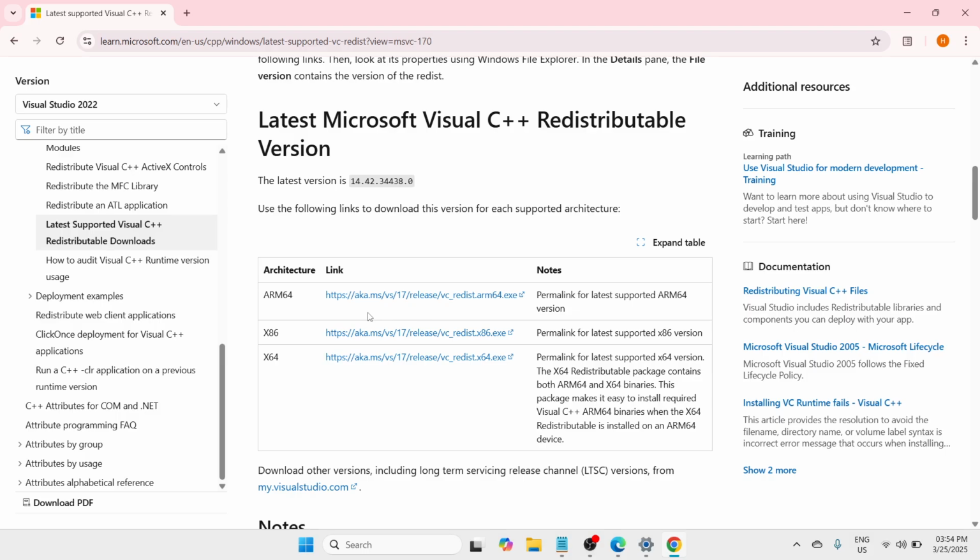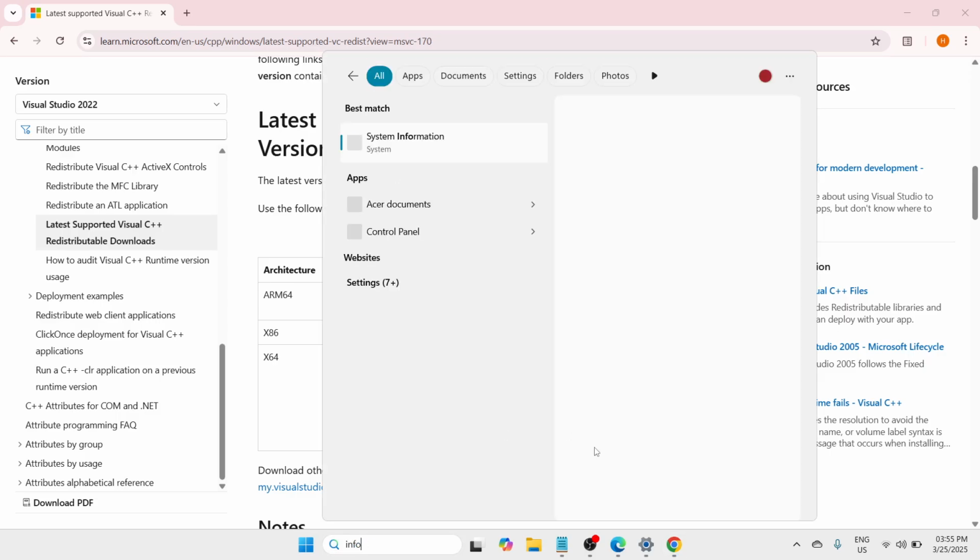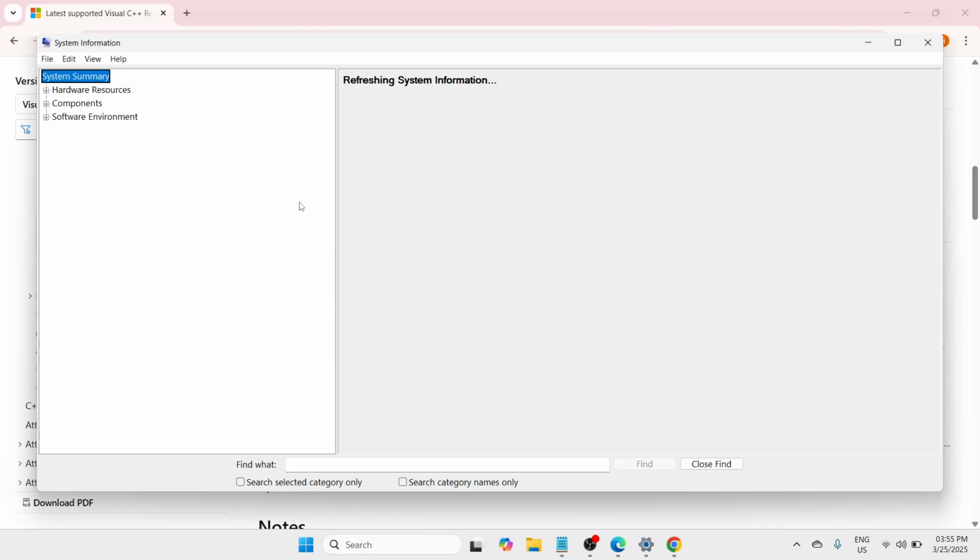Okay, so how would you get the system information of your computer? Again, before clicking the link, make sure that the architecture you have selected is compatible with your system type. How would you know the system information? Here at the bottom search bar, please type info and wait until the best match appears, which is System Information. Go with open and wait until a new window appears, which is this.